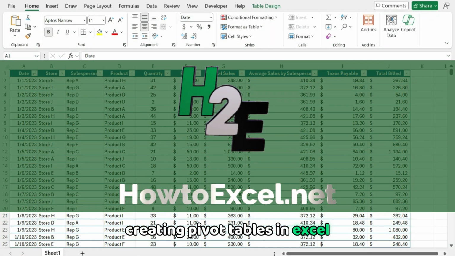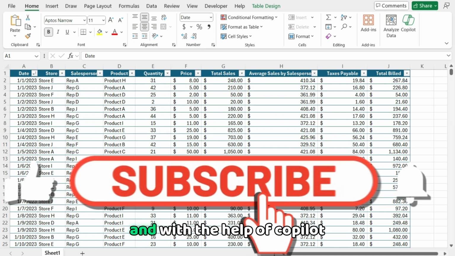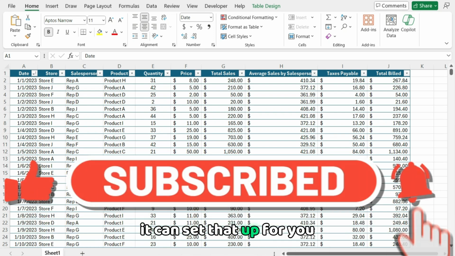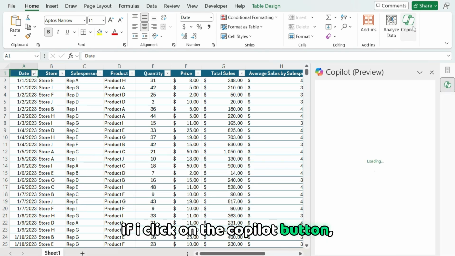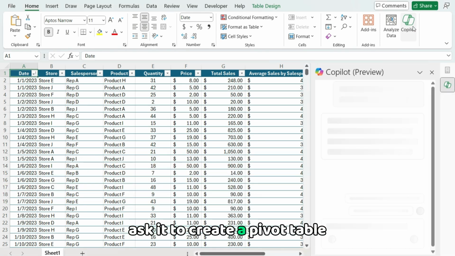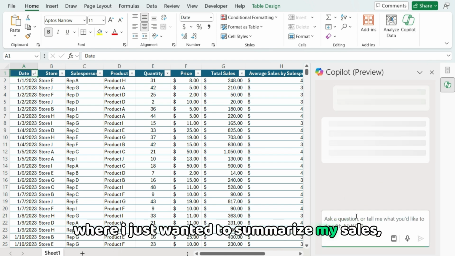Creating pivot tables in Excel is a great way to quickly analyze and summarize your data. And with the help of Copilot, it can set that up for you in a matter of seconds. If I click on the Copilot button, what I'm going to do is ask it to create a pivot table for me. I'm going to start with a simple example where I just wanted to summarize my sales.